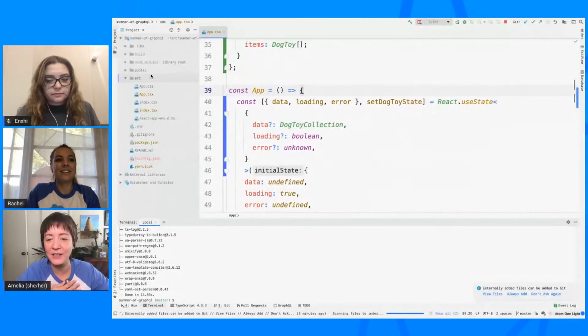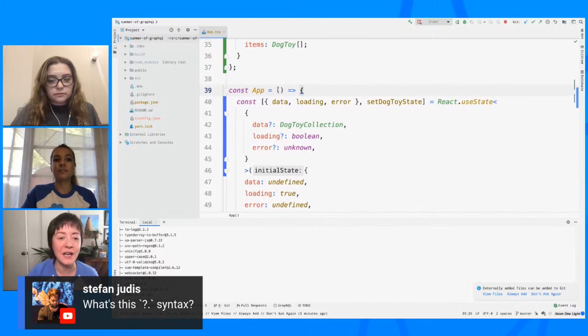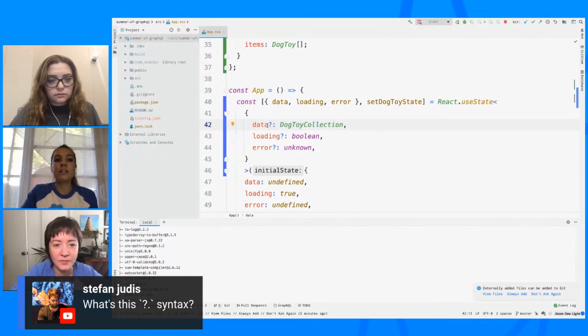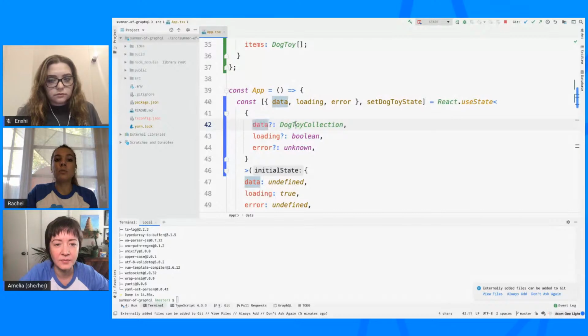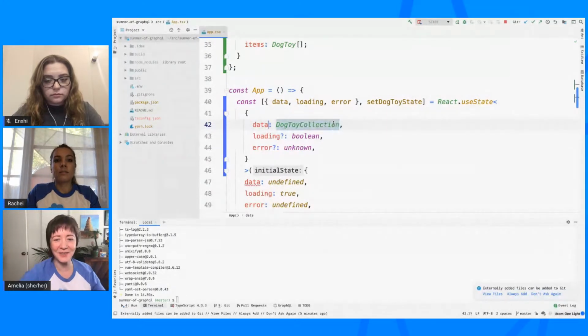I think we have a quick question from our audience member, Stefan, who wanted to ask you again about the question mark. And you mentioned that that means it's undefined. What is that? This is TypeScript syntax. And so this is just saying that the data object here could be dog toy collection or undefined. And it's completely equivalent to if I did something like this. It means the same thing. The question mark is just kind of the shorthand syntax for it. Great, thank you so much.